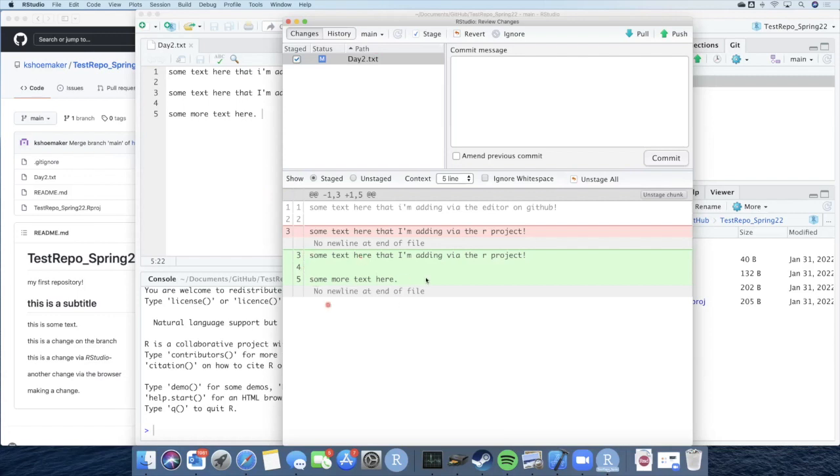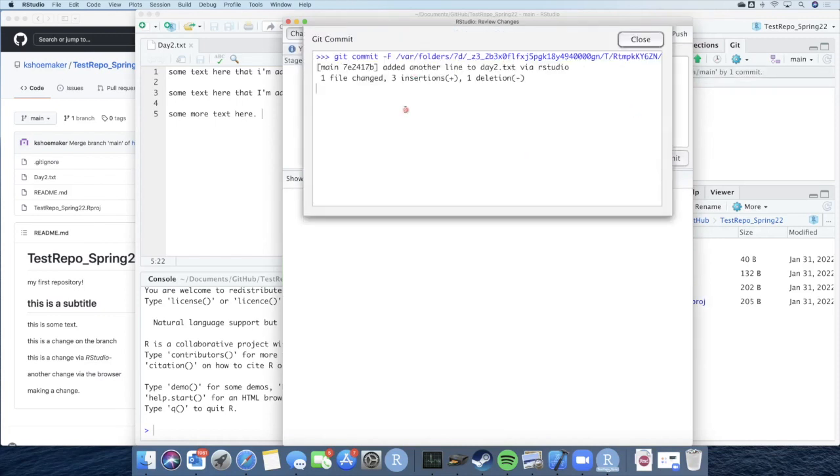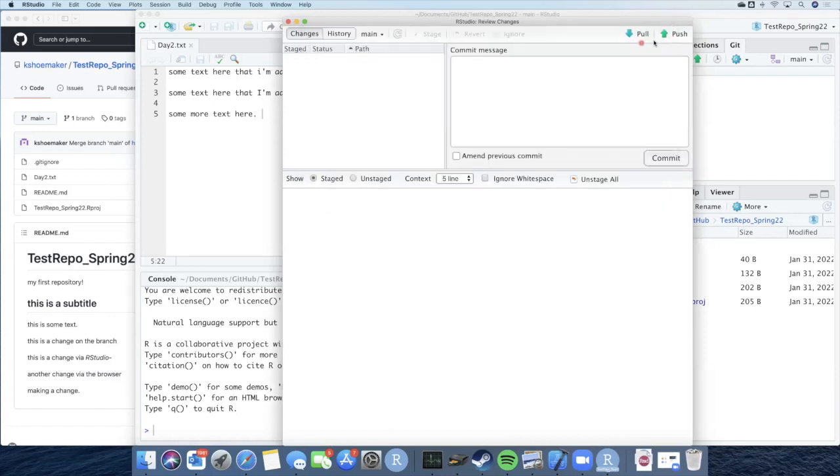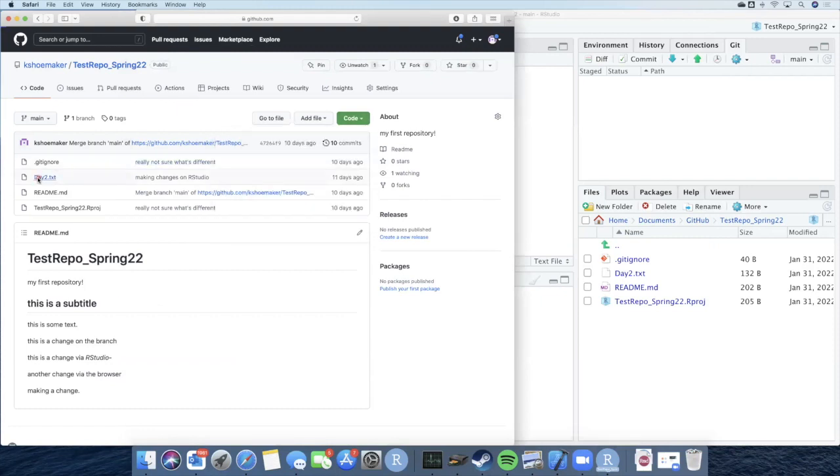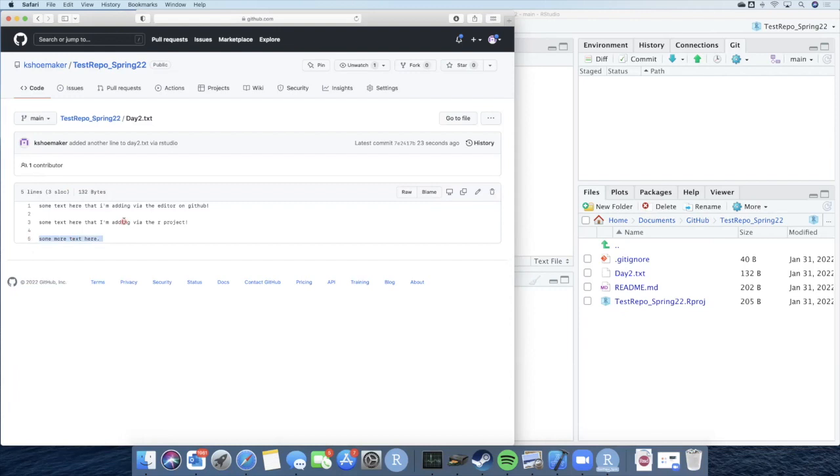You can see the changes I made, and I'm going to commit by saying added another line to day2.txt via RStudio. So I'm going to commit that. And we're all good there. Not a problem. I have all my Git set up correctly, and then I will push that. So I've pushed that. Now it is the same here. If I go over here, I look in day2.txt and I have that text that I've added in. It's all good to go.